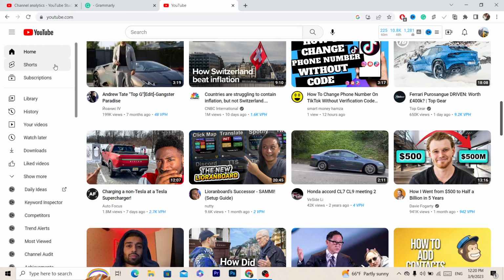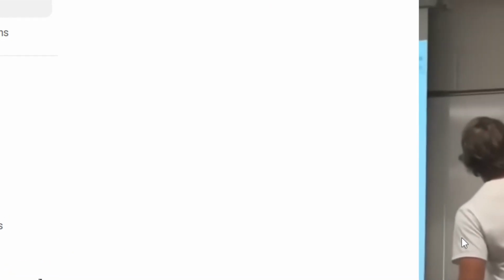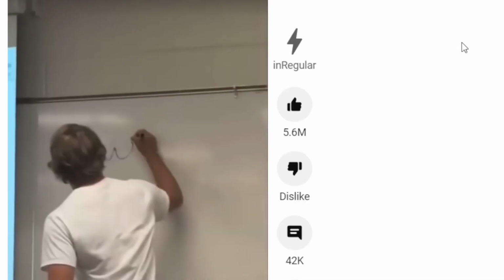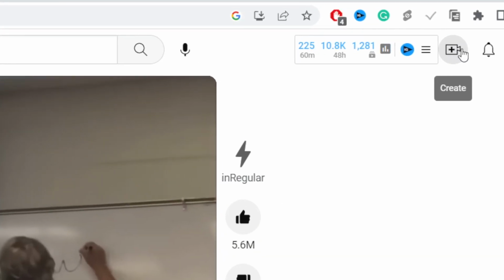Now the first thing you want to do, guys, you want to select shorts in the top left. As you can see here, shorts, click on shorts. Now after you see here shorts, what you need to do, guys, next you want to click this plus button where it says create in the top right.